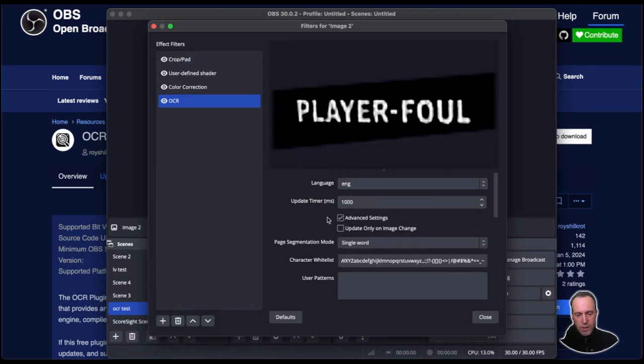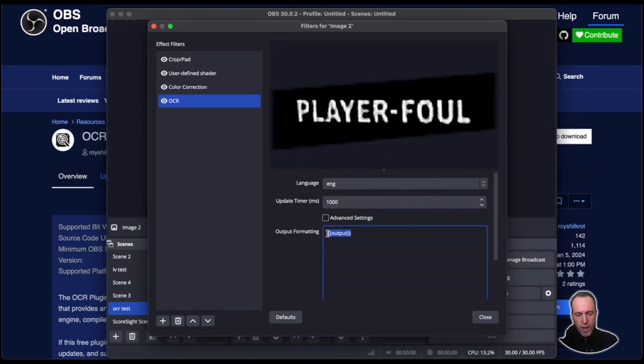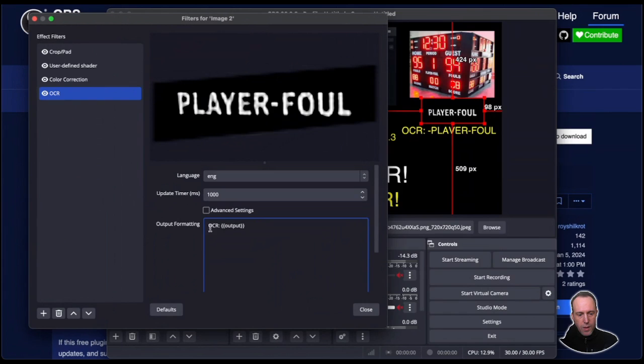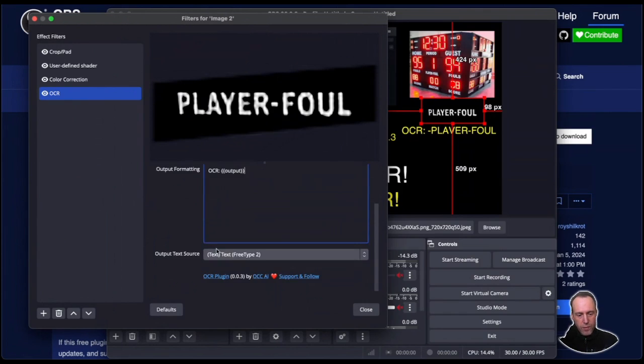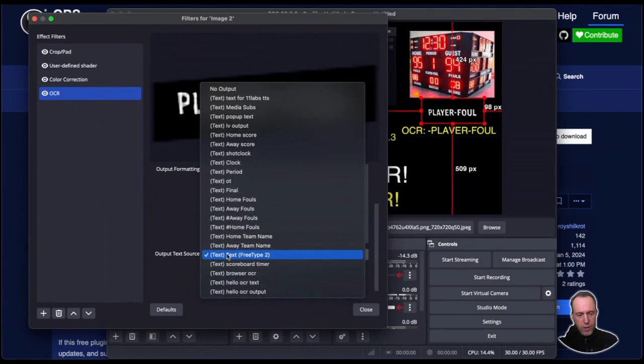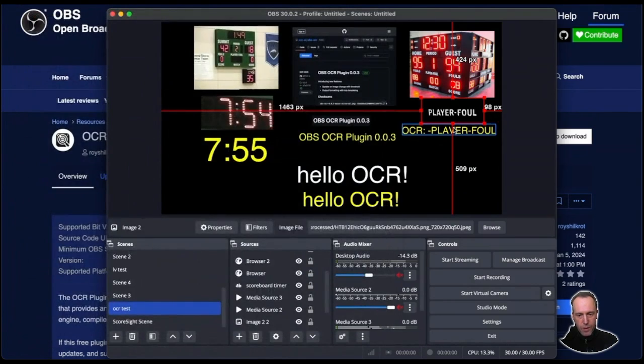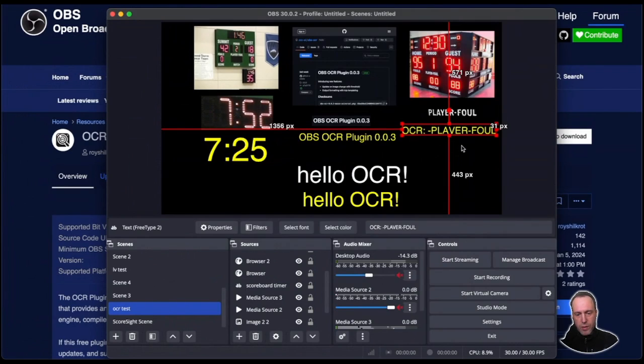Under advanced settings, we have more interesting settings that I'll get to in a moment. We have output formatting. You can add anything you want to the output of the filter, like adding a prefix or a postfix, and use the double curly template to inject your OCR output. Finally, we need to select where we want the output of the OCR to go. In this case, I'm choosing this text source that's on my scene. And now the output will appear in this text source.